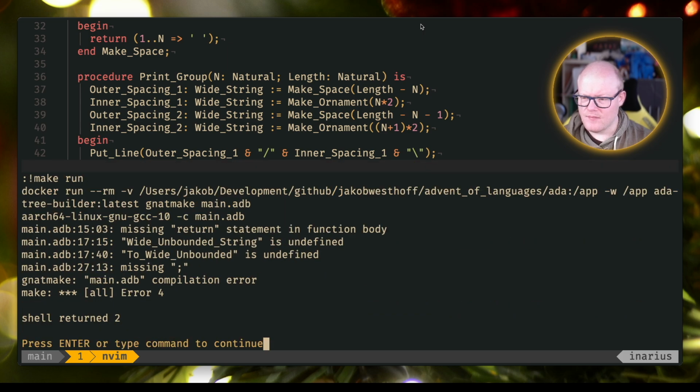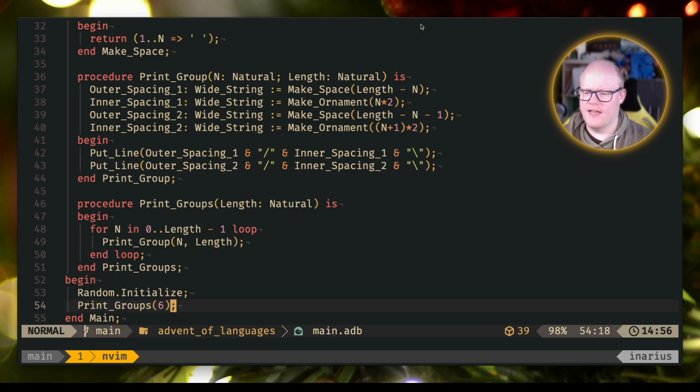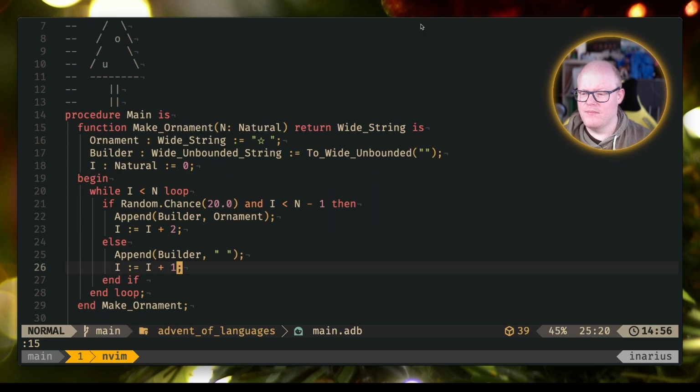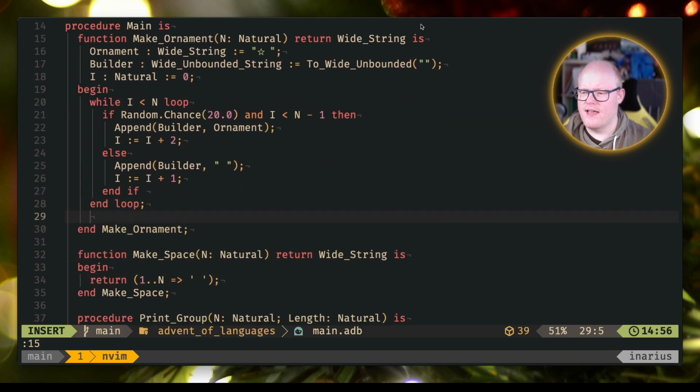Yeah. Missing return statement in function body in line 15. Okay, let's first check that. Yeah, that's actually kind of true. We never returned our builder here, which we should have done. And I guess we will need to convert our builder into a bounded string. So I guess we want to do something like to wide string. I hope this actually exists. We will see.